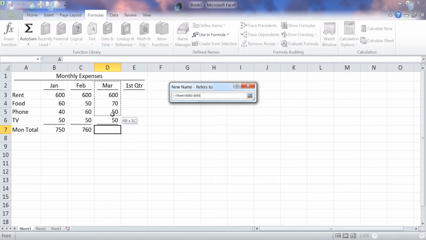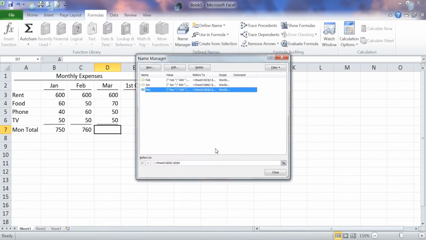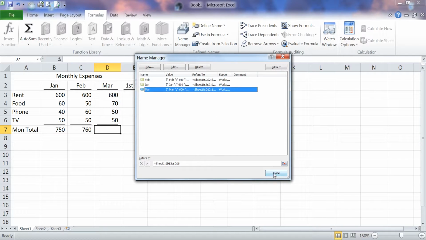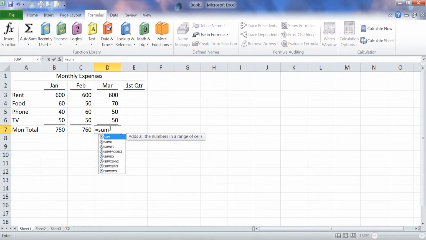Well, that's not what I was supposed to do. Can I go back in and label it now? Yes, I can. D2 to D6 is my March. I hit OK, and I'm ready to go. And there it is. So I'll close it.